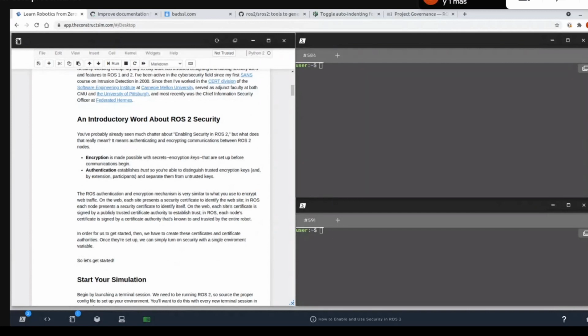The second thing that ROS 2 communication security enables is authentication, so that nodes that join the ROS graph are authenticated. Not just anybody can join the graph. You can only join the graph if you have the proper credentials to work in it.